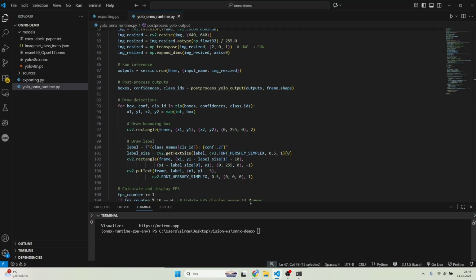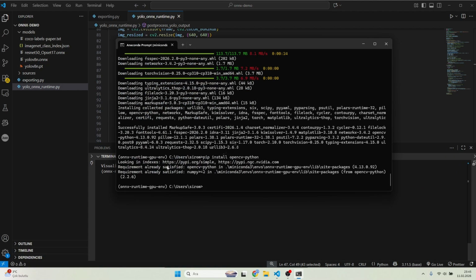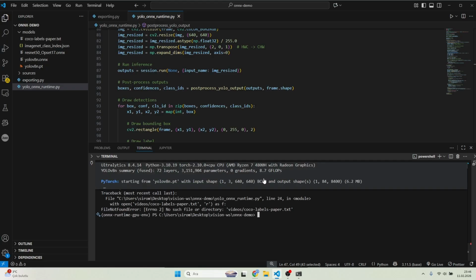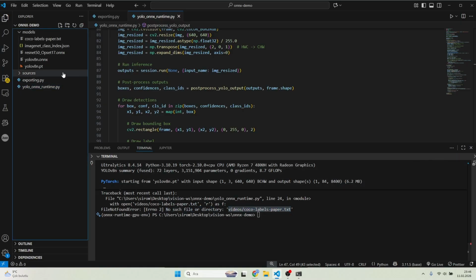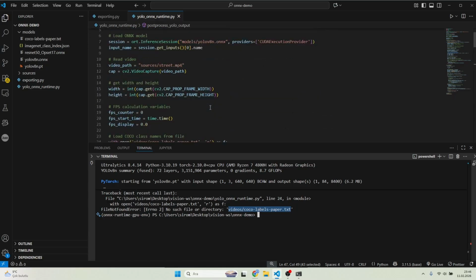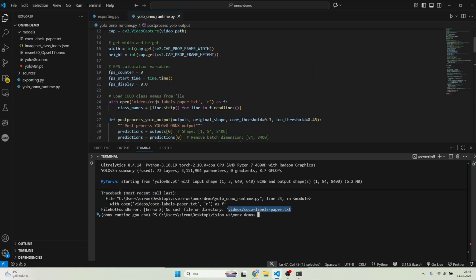So let me run this actually. Okay, I think it installed OpenCV as well. So let me try to run this. Python YOLO ONNX Runtime. That's okay. No such file or directory. Okay, we don't have these labels because it's not videos, it has to be source. Where was that? Here, yes. Source.